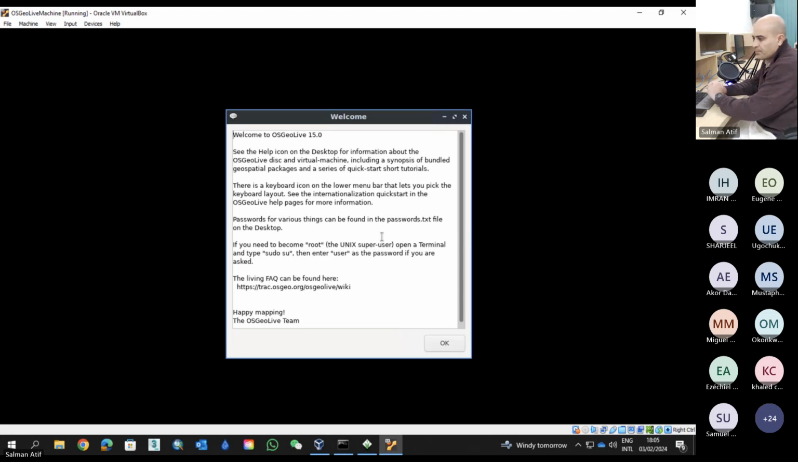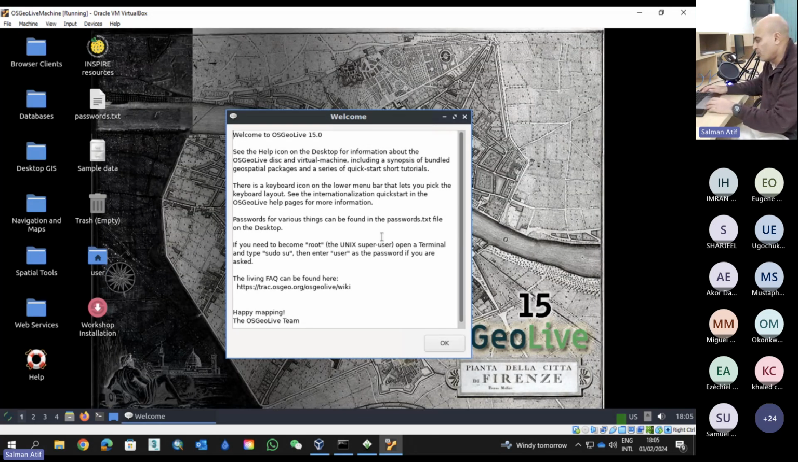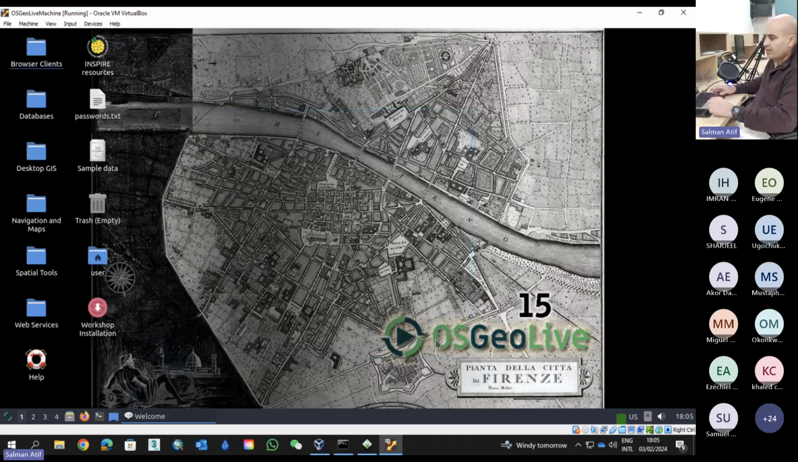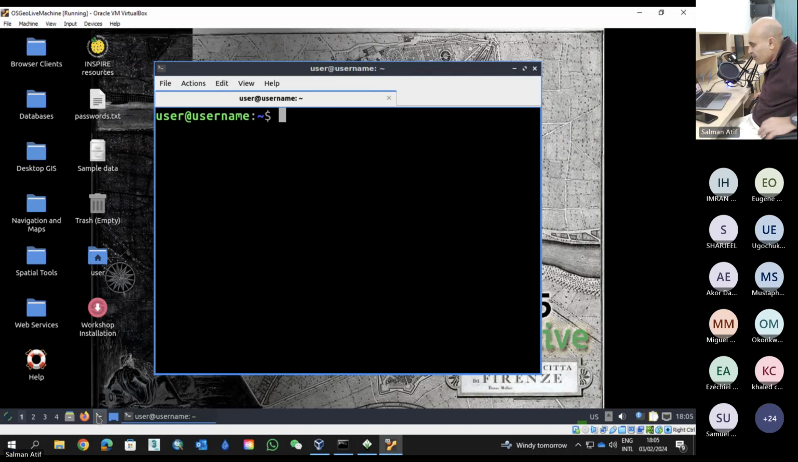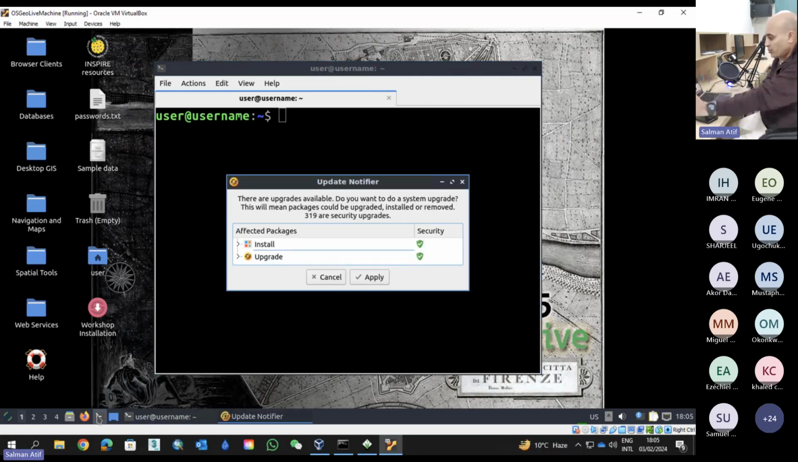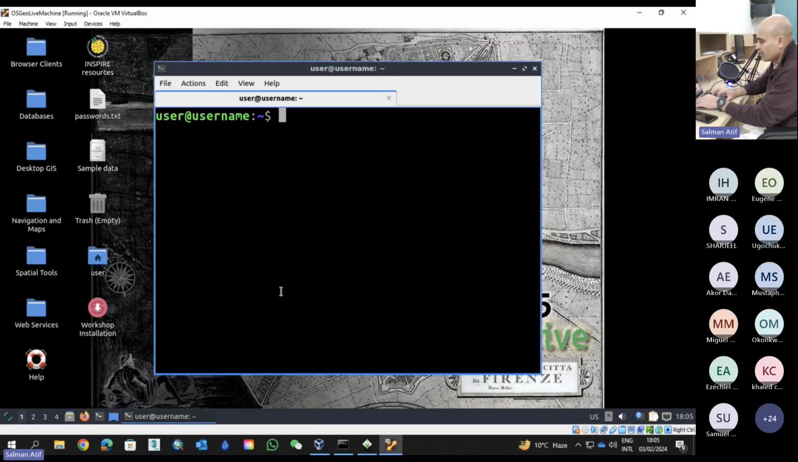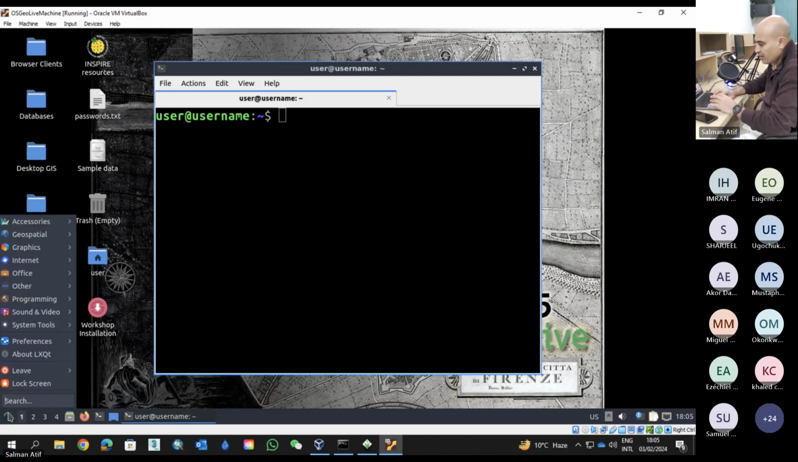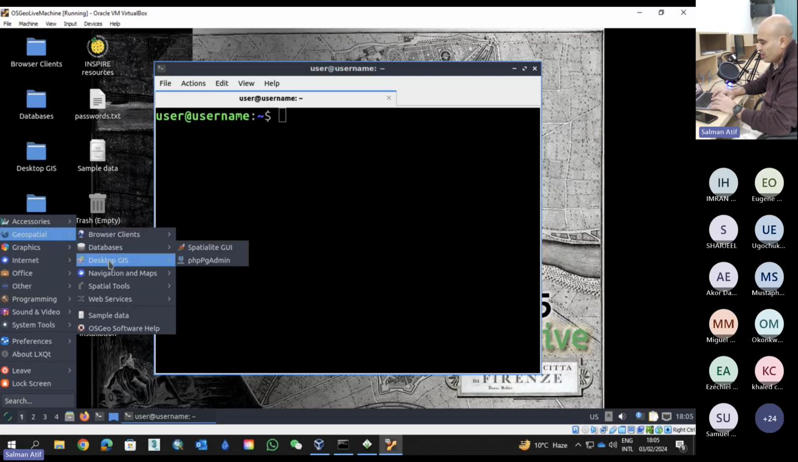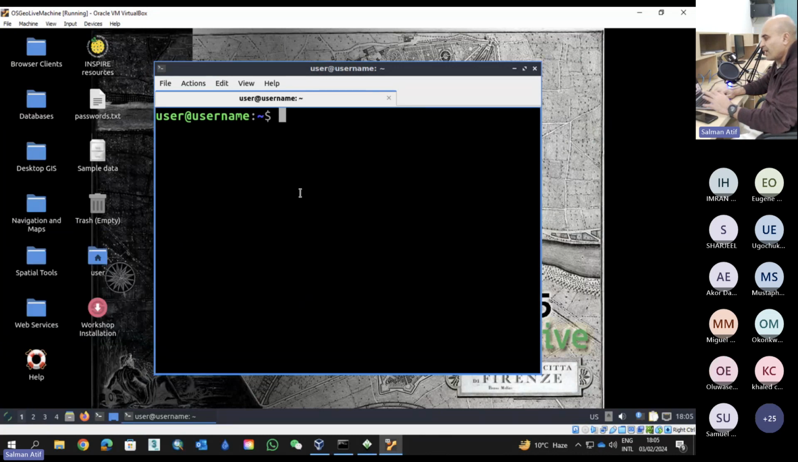So this is my GRASS GIS window. And what we have here is this terminal that we will be using. You don't really need to use it to start GRASS. Otherwise you can just go here, go to the geospatial desktop GIS and click on GRASS, and it will start it for you. I'll rather start it from here.